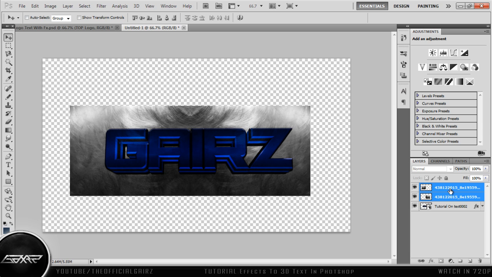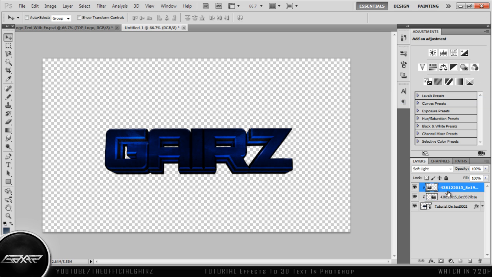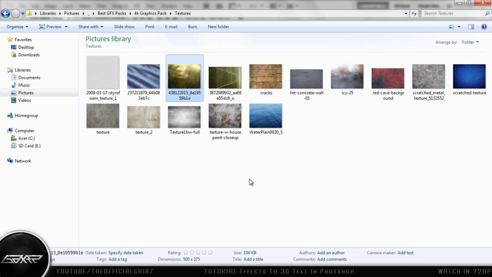And you can just hold Control, click both layers, and create clipping mask. And once you've done this, you can just bring the opacity of both layers down, which will basically strengthen or take away from the effect of the texture.